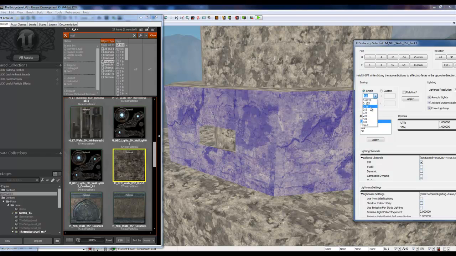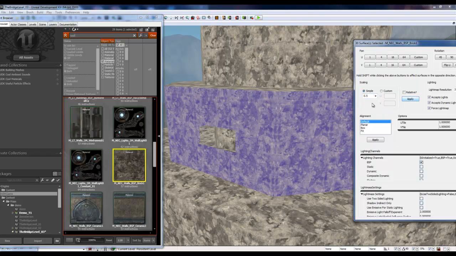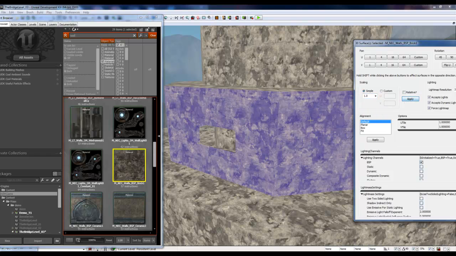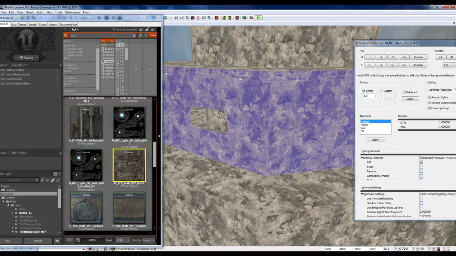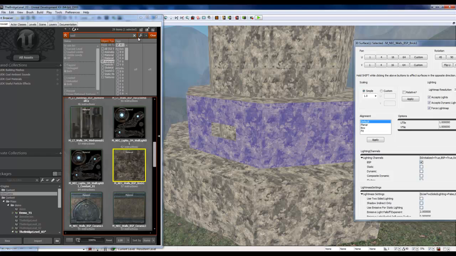Let's go back to, yeah, that's way horrible. 1/2, 4/1. Kind of liking that myself. So just go through your level and apply all the materials, just that simple. Be sure to save.